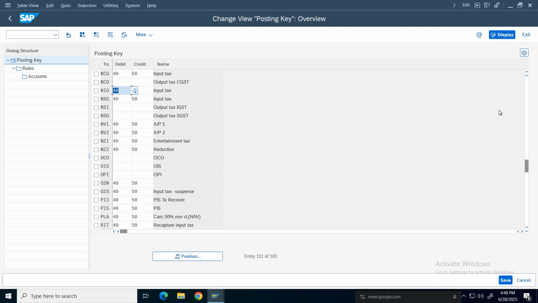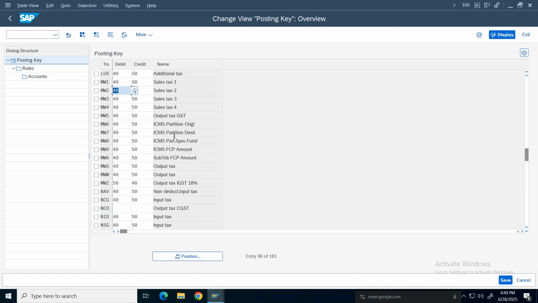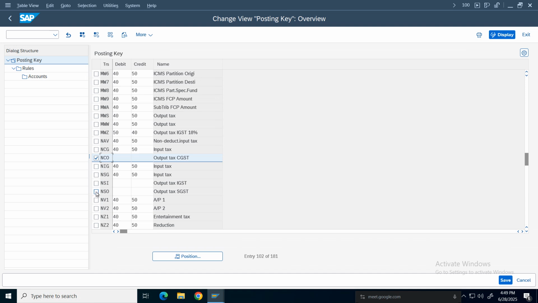Now we have a few more output tax codes. Where are the output tax codes? Yeah, here they are: NCO, NSO, and NSI. We have three here, sir. What I'll do is start with NCO, central, 4050.